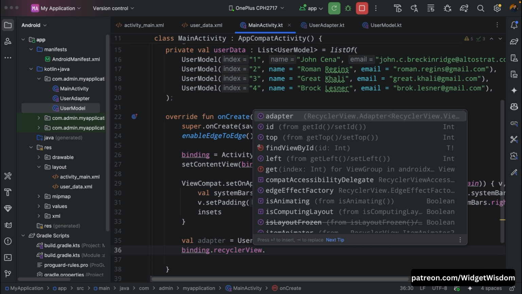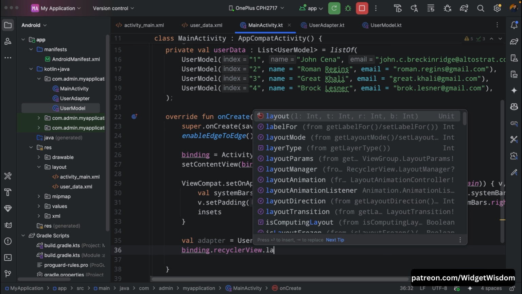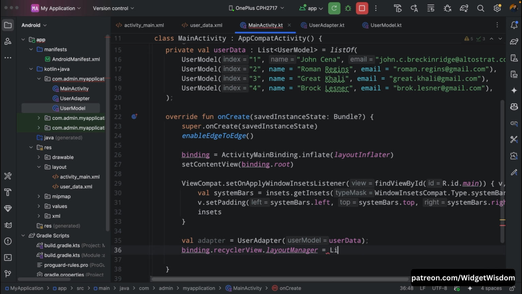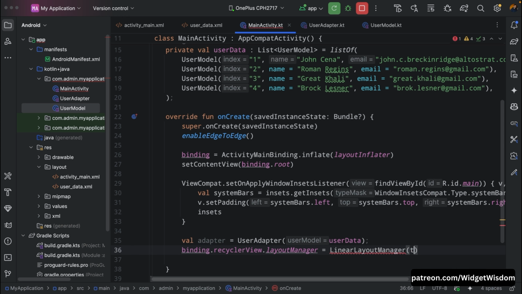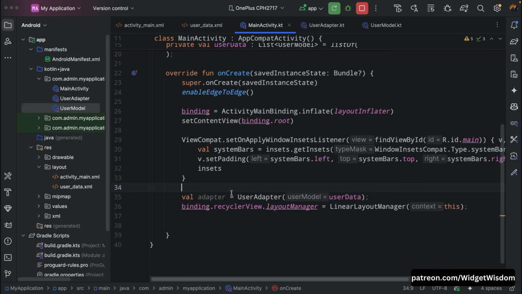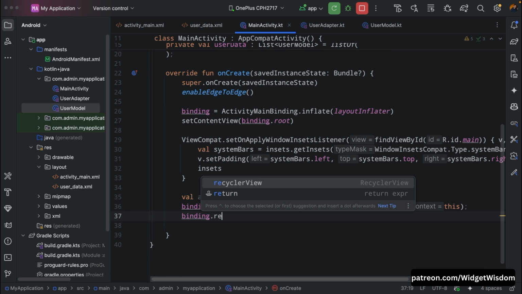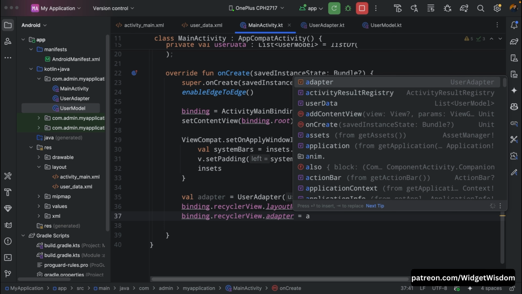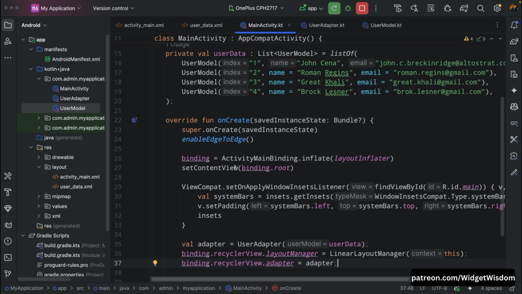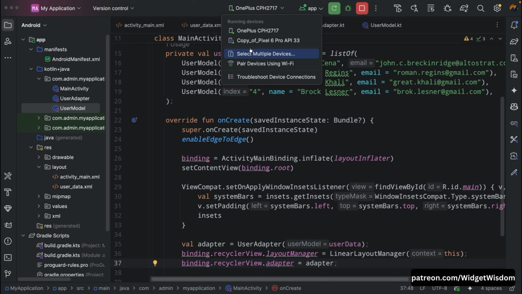Find recyclerView, and then here we need to add the linear layout manager to it. So here add the layout manager, and then linear layout manager, and then pass the context. So add this here. Now we need to add this adapter to this recycler view, right? So here we can simply say binding recycler view adapter and assign this to the current adapter. Our task is done. So that's it, what we need to do. Now let's try to run this application.